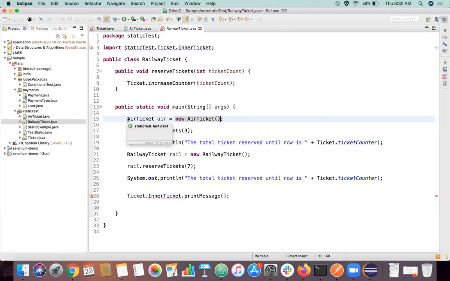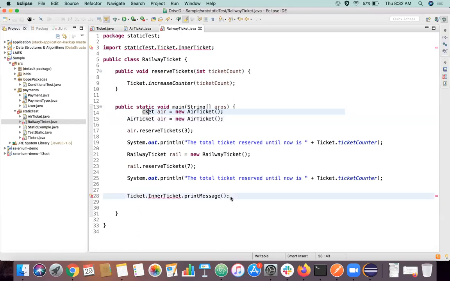We have three classes here, right? Yes. So you have ticket, air ticket, and the railway ticket, right? We have the main method in the railway ticket, but we are still able to access the ticket and air ticket classes here, right? Yes. So we are only importing those classes, and we are able to use the methods inside or subclasses inside them. Yes.